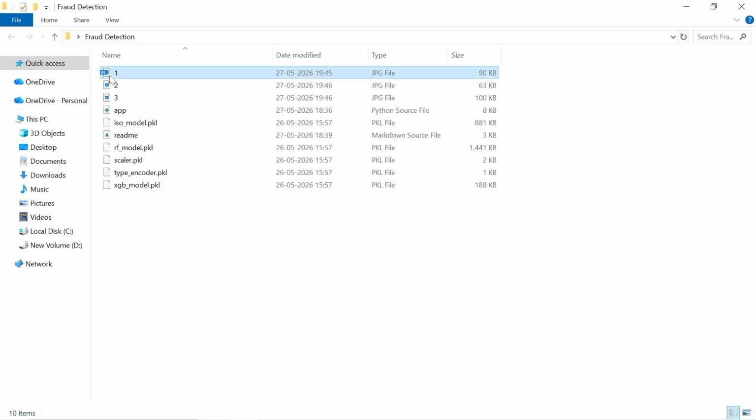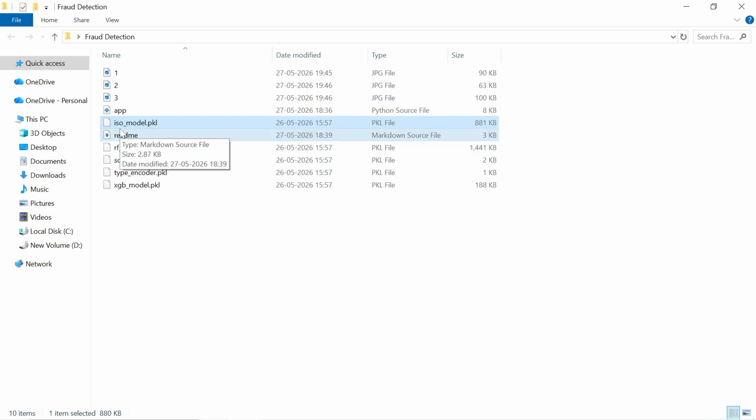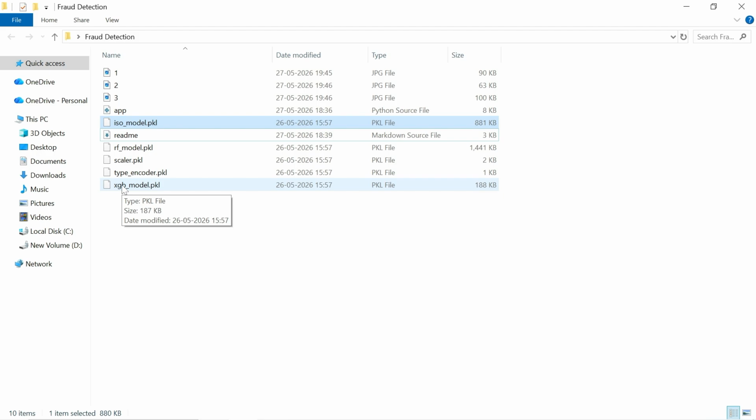So the first three images are nothing but the outputs. These are the screenshots of the output, which are not required actually. The main file is app.py, which contains the whole code, and then there is a readme file, and the rest are models. There are a total of 5 models. As you can see, ISO means isolation forest model, RF means random forest model, and then XGB is the XGBoost model, and the remaining two are a scaler and an encoder.